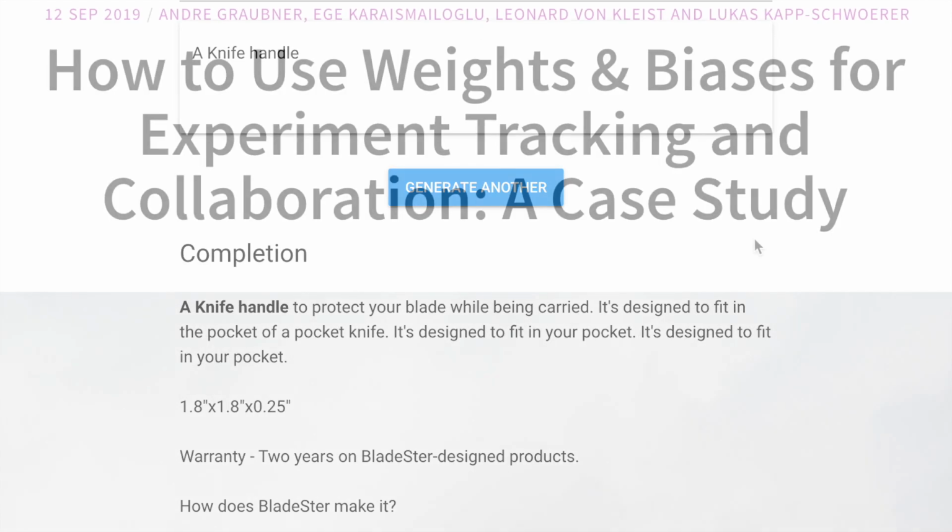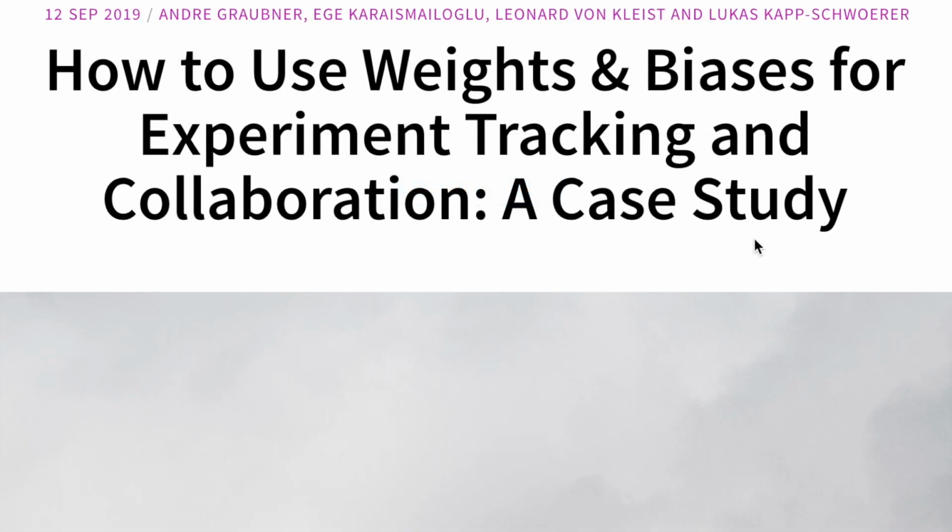Weights and Biases published another article detailing what their system is and how it can be used.